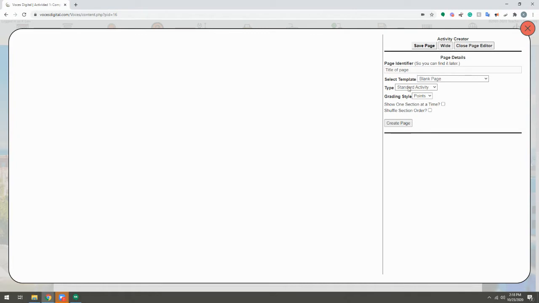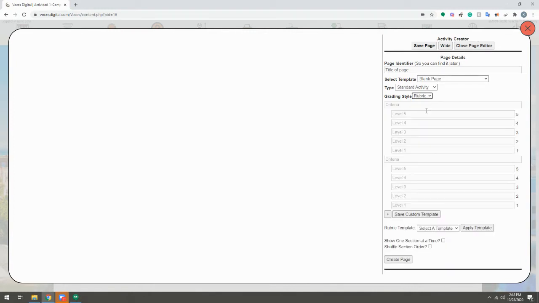Here, you'll want to choose standard activity for any activity other than a recording activity. So if you're creating a multiple choice or an activity where the students are matching or writing a paragraph, you'll want to stick with standard activity. Next, we can choose points or rubric grading. Points grading will let you set a point value per question in each section. And a rubric will allow you to either use a template of ours or create your own rubric.